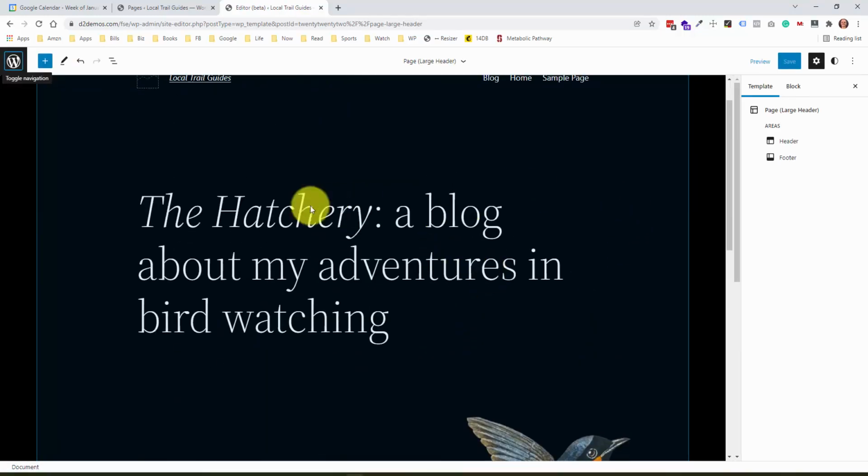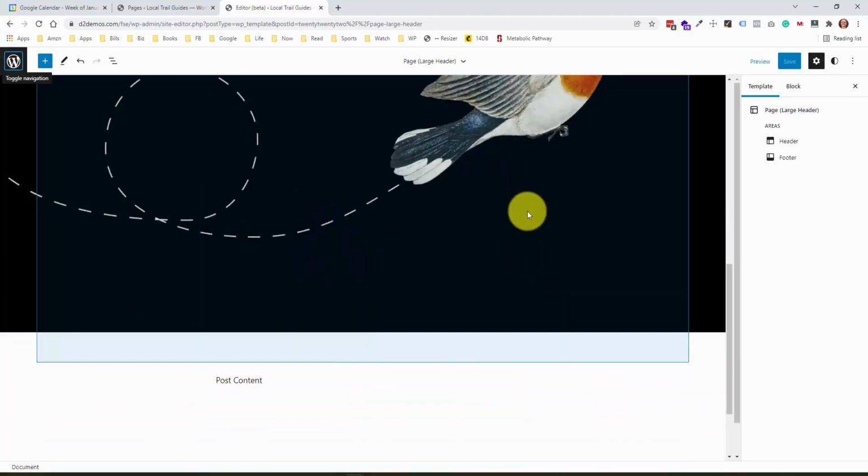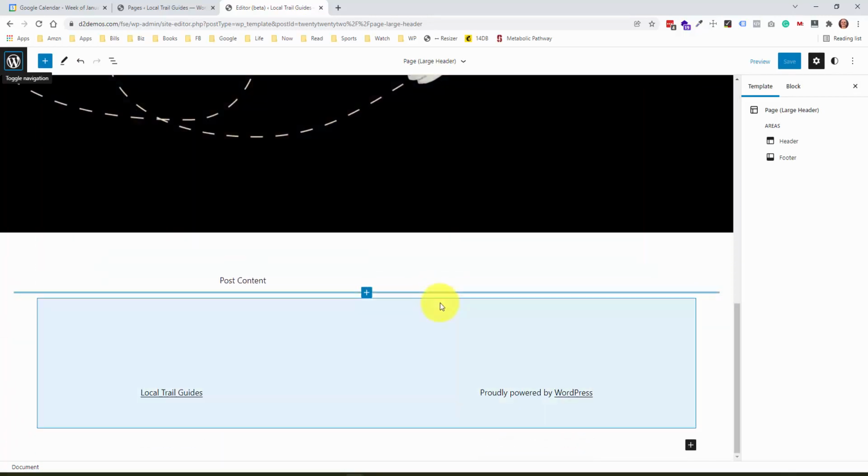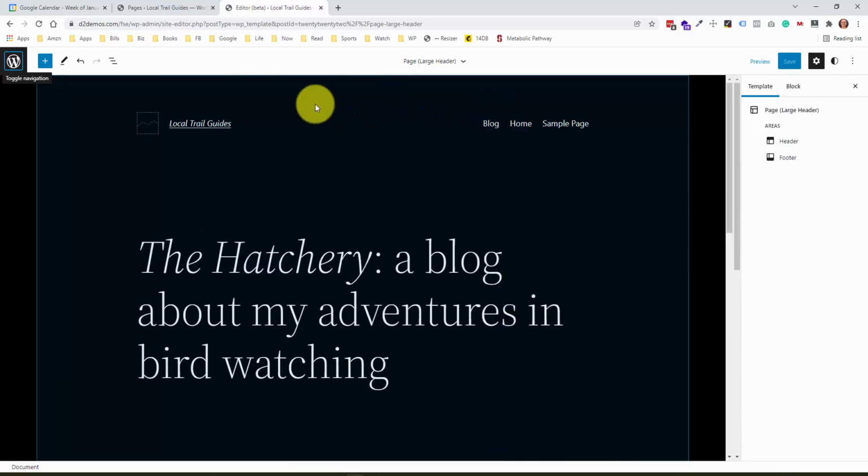And you can see we have our headline, which will put our site headline there. They got that same bird image, which is a little bit larger. And then down here, you got your post content and your footer. So this is what we're going to use for the home page.